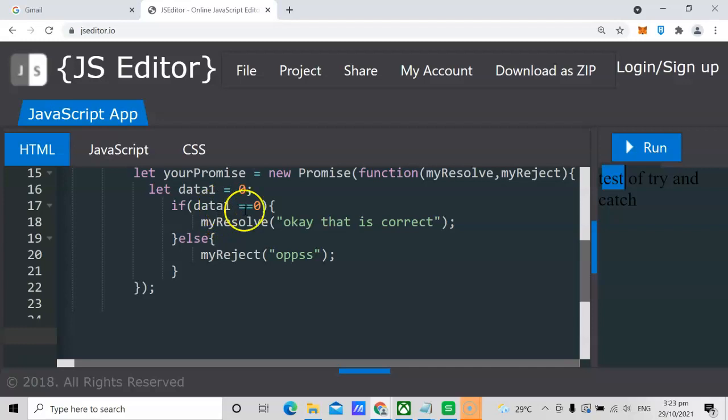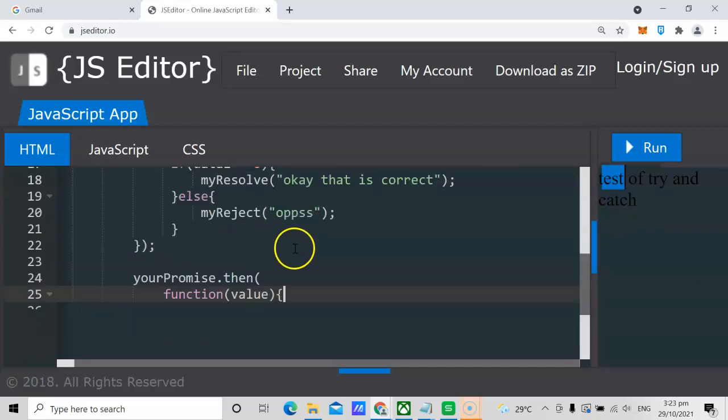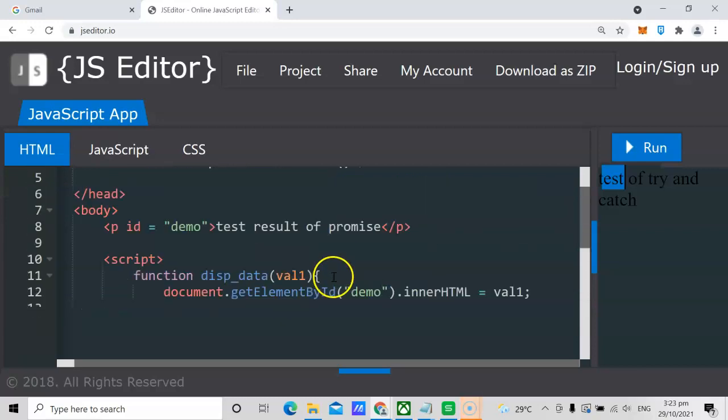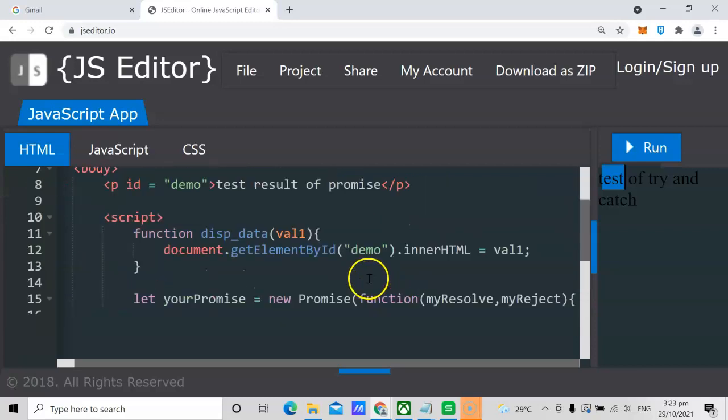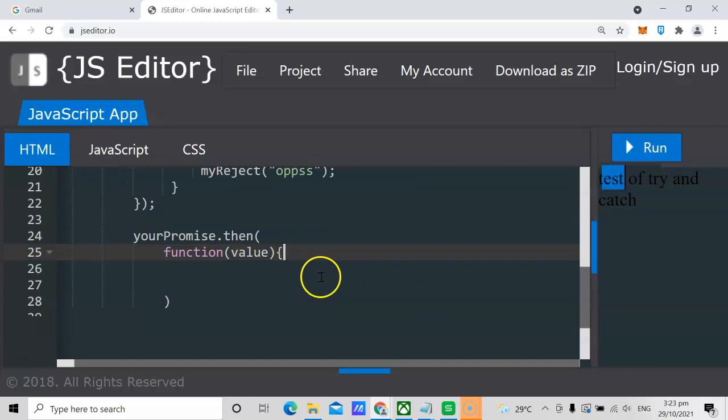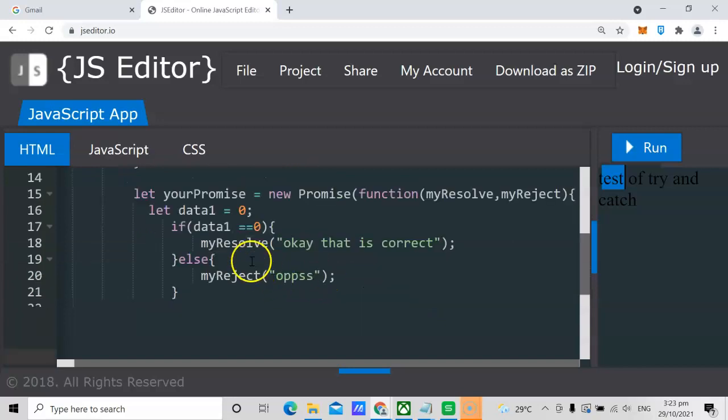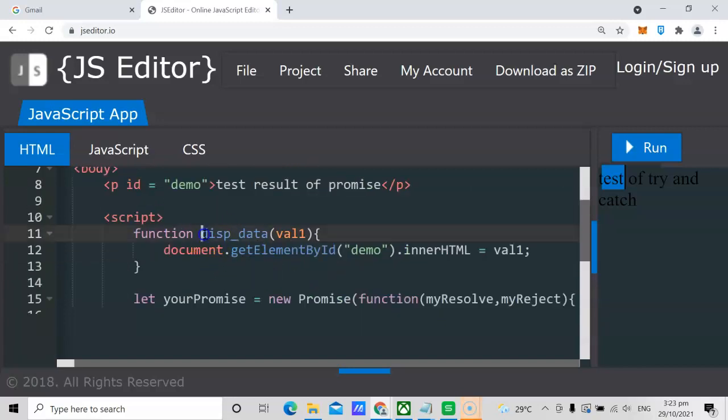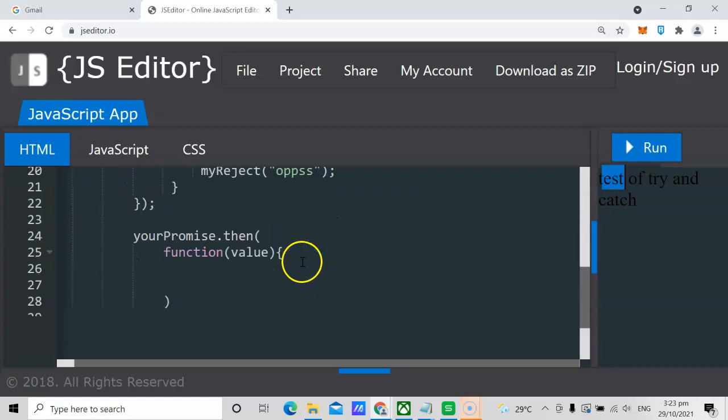If this equals 1 is to 0, then okay, that is correct. Therefore, it will take this value from the resolve handle. This is the resolve handle, my resolve handle. So we call this data to display, of course, the message. Okay, so what will happen is we will type it right here.